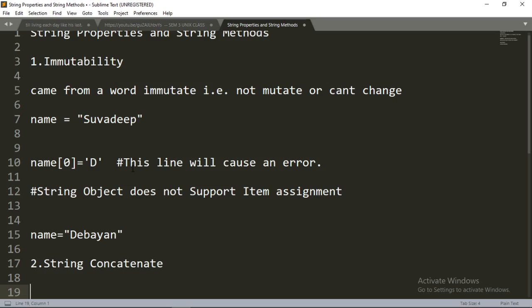Okay. But the thing that I want to discuss is string concatenation. That means you have two strings and you want to concatenate both of them. Suppose, for example, I have a string called name. Name equals Subhodip.